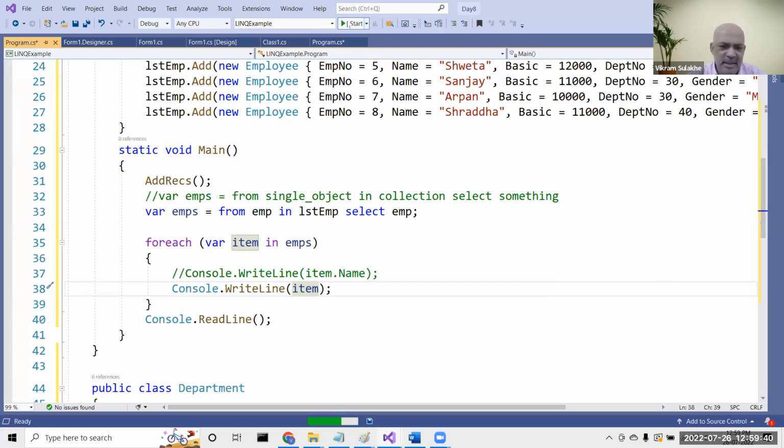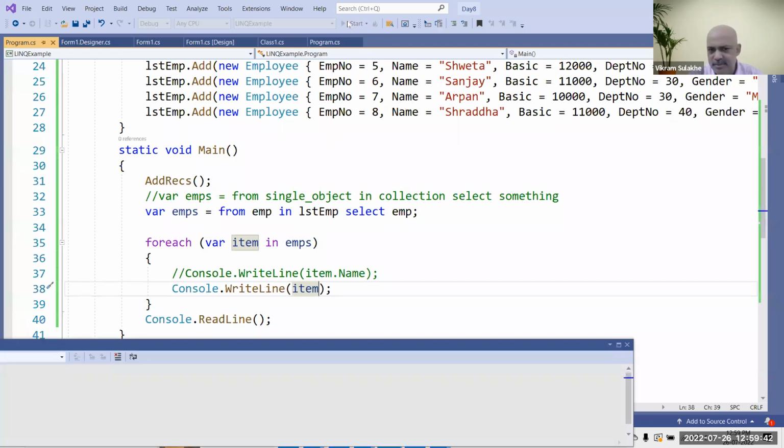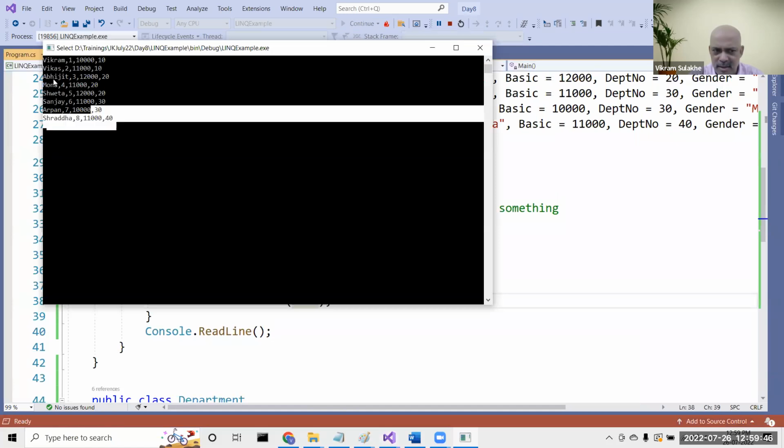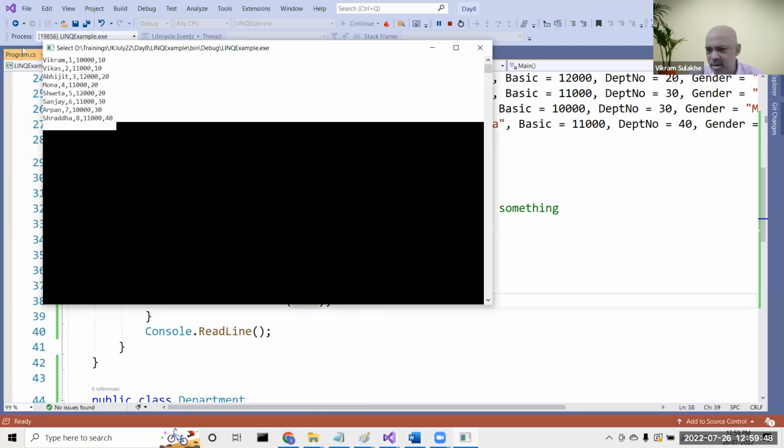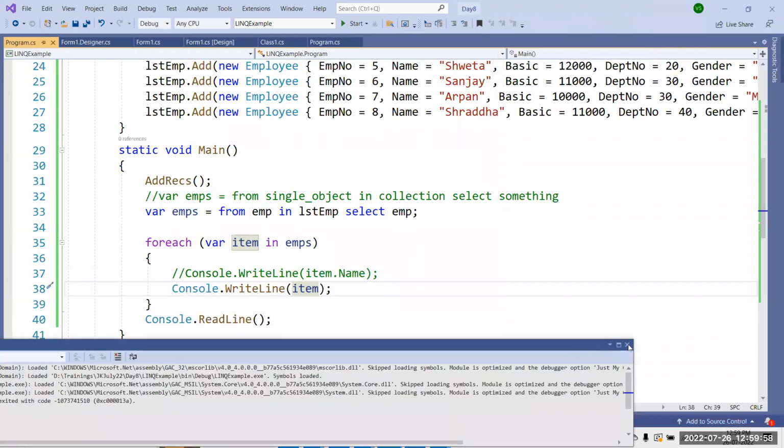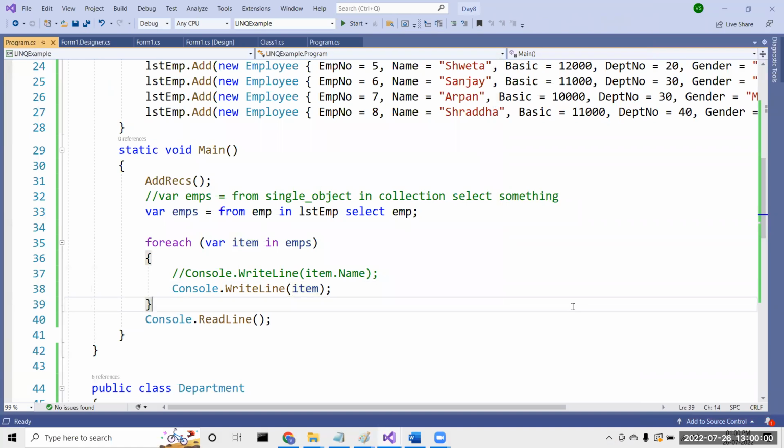And let's try running this. And this is what I am displaying out here. This is what my toString is returning. If you want a different output, you return that differently. Are we clear on this, everybody? Questions, if any, at this point?